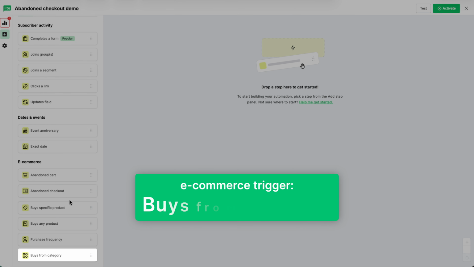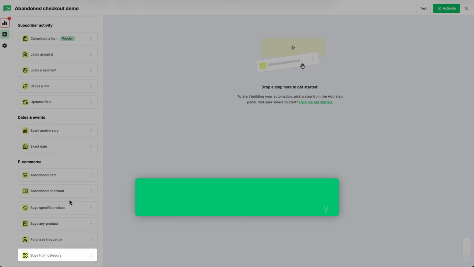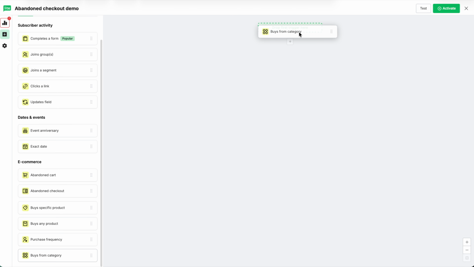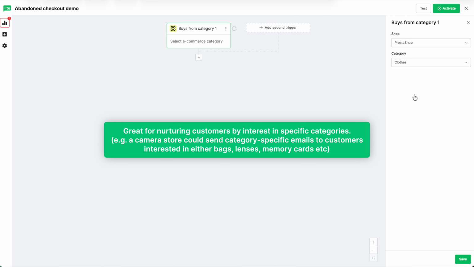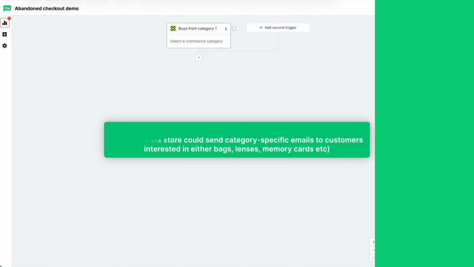Buys from category works the same way as buys specific product, but at the category level. Instead of selecting one product, you'd select a category. And anyone who buys anything in that category will trigger the workflow. This is going to be good for stores with different product lines. So if someone buys from your skincare line or your clothing line, your gear category or what have you, you can trigger a category specific follow-up without building a separate automation for every single product.